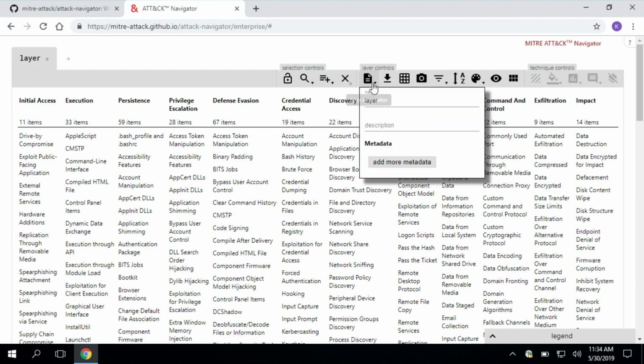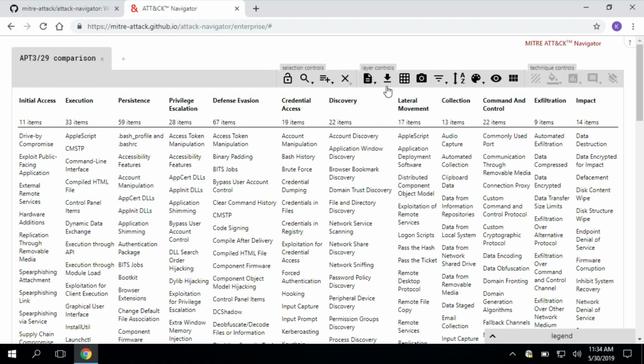Navigator thinks in layers of information. So good analysts always give context about what they're doing. So, maybe I add a name for this. I'm going to call it APT329 comparison. And I'm going to give some awesome description about what I'm doing so that other analysts who look at this know what I mean. You can also download layers.